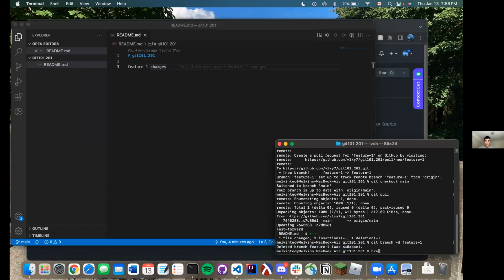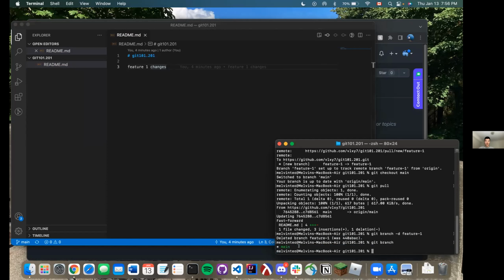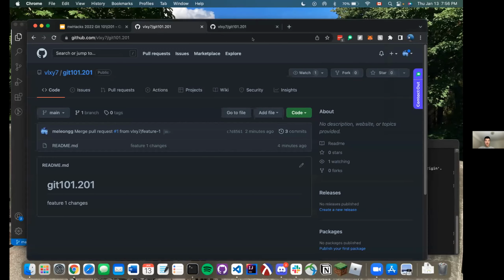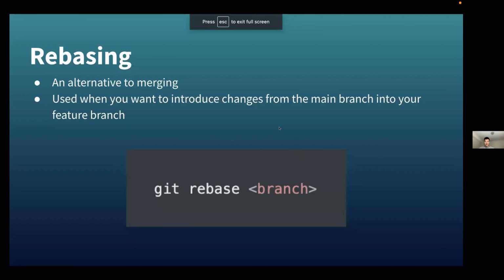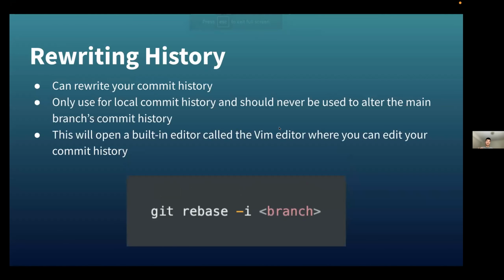So now if I do git branch, I only have the main branch because the feature-1 branch was deleted. And if I go back to my slides, that is rebasing. And there's another cool feature about rebasing where you can actually rewrite your history, and specifically rewrite your commit history. But with this power comes great responsibility.